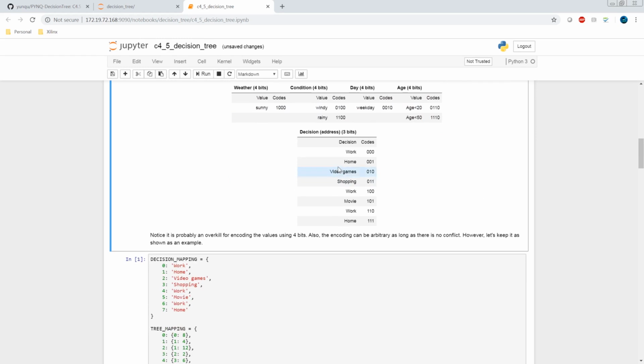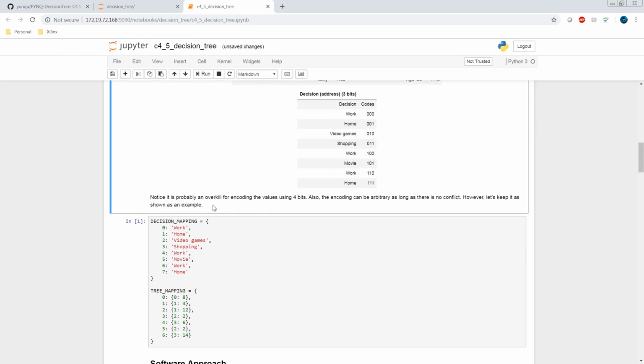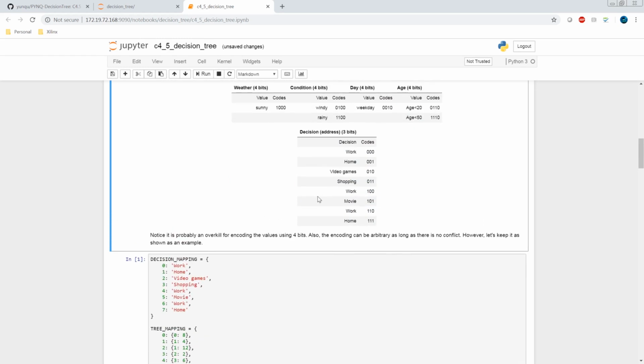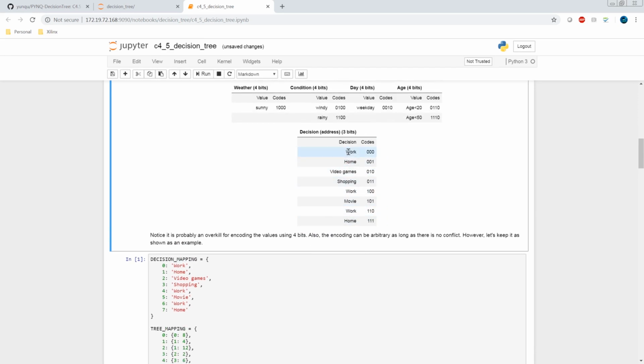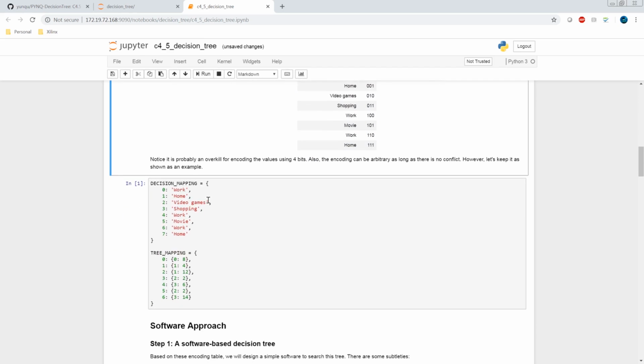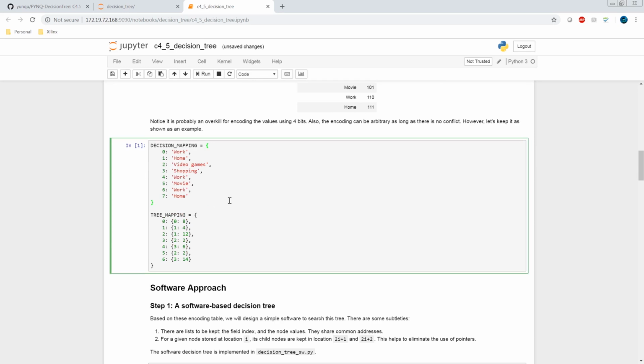And then based on the input, you can get different decisions. A decision is also represented by binary digits, right? So since you have 8 decisions, you have 3 bits to represent them. So let's run this together.